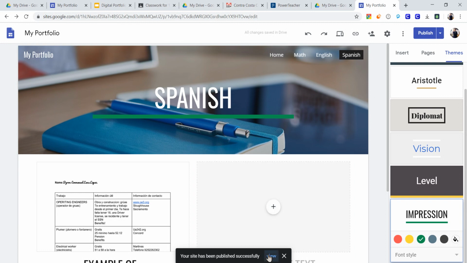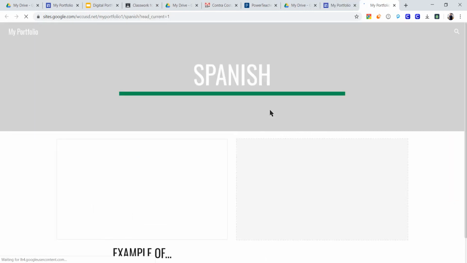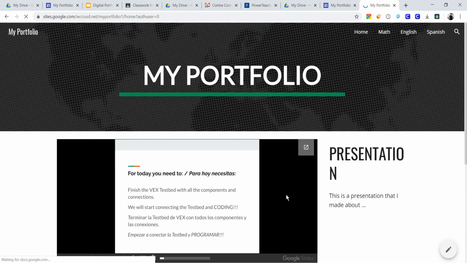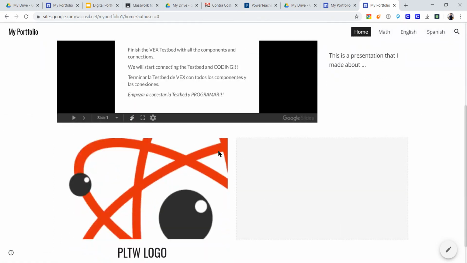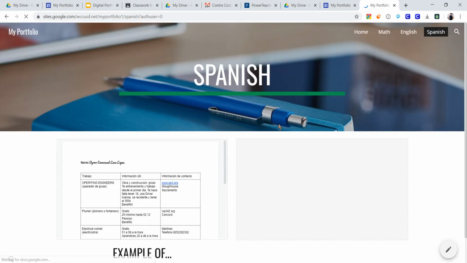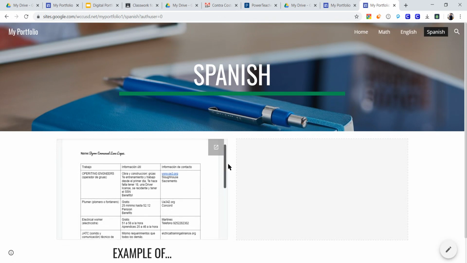Now click on View, and you will be able to see your website. We created some material on the home page, as you can see. If you click on the Spanish one, it changes completely, and then you will see the material that you have in the Spanish part. Okay, it's pretty cool, right?